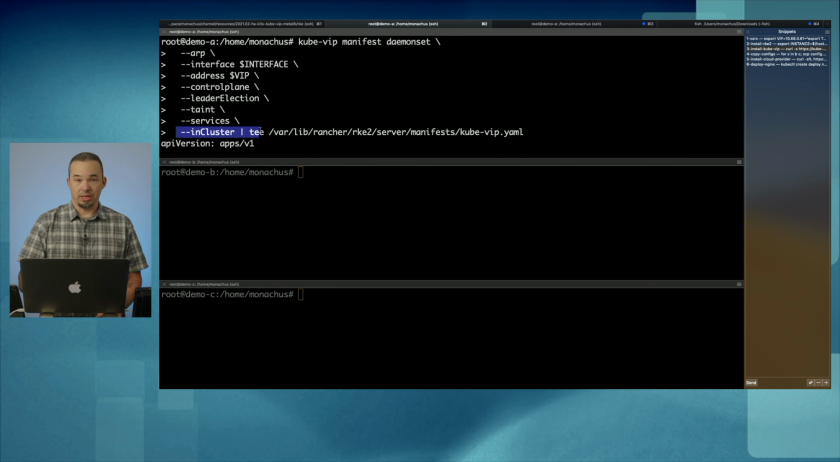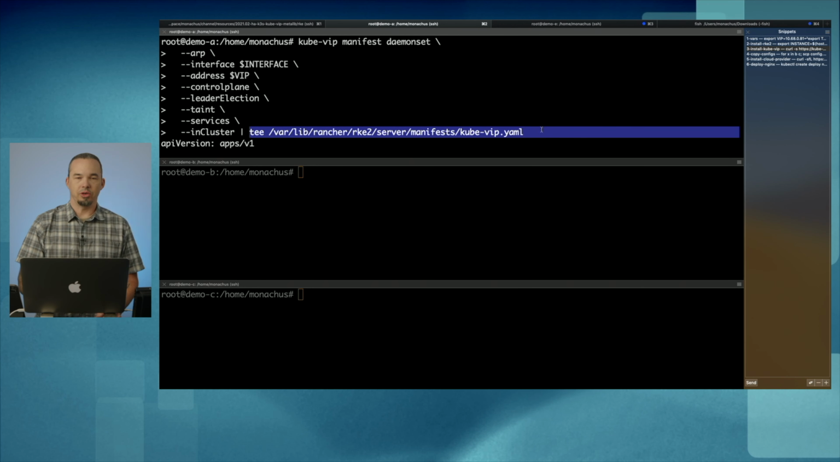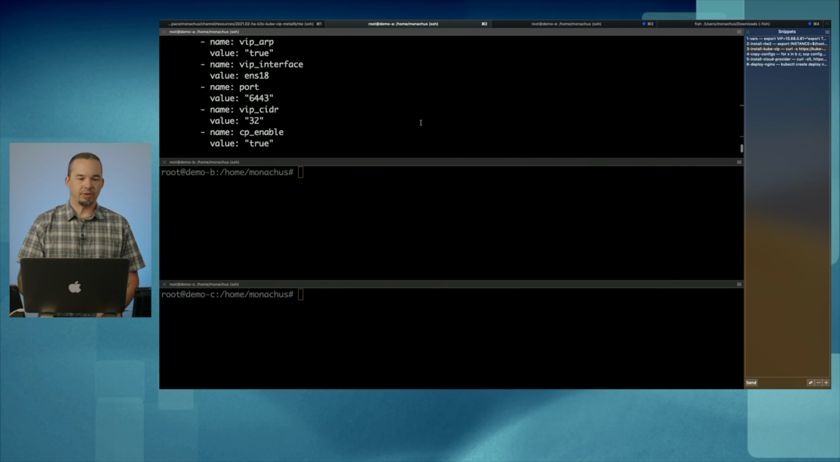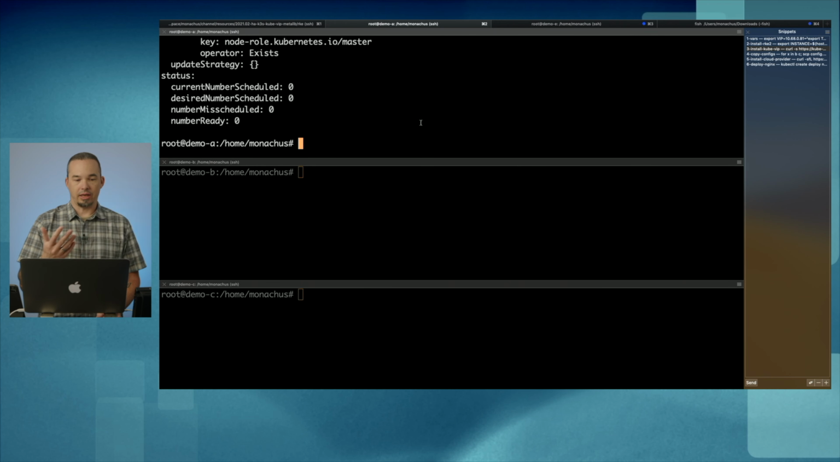I don't actually know what the in-cluster option means. It might not even be necessary. It was in the documentation at some point. And then finally, we're just going to write all of that out to a new manifest called kubevip.yaml and put it in that watched directory. You can see the manifest that it created, and that got dropped out there.